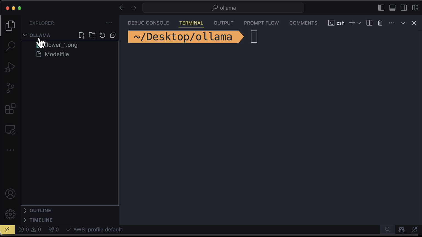All right, so I have this folder here we've seen before called Ollama. Got a few things here.